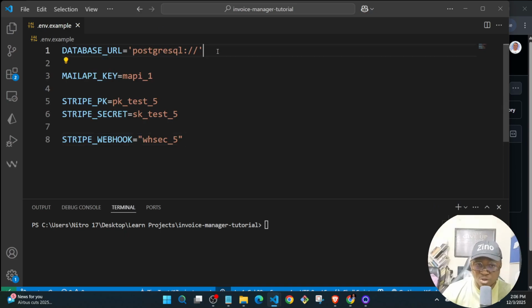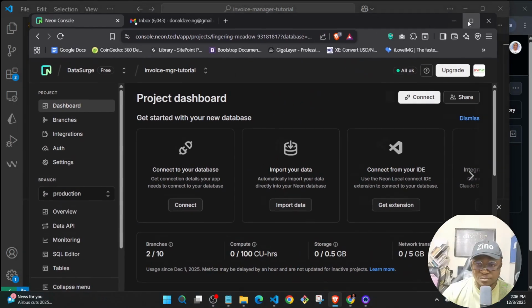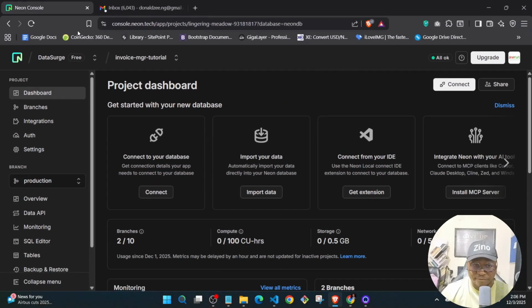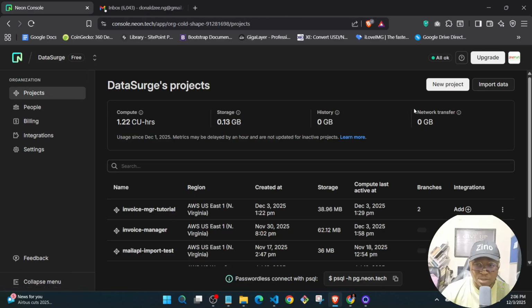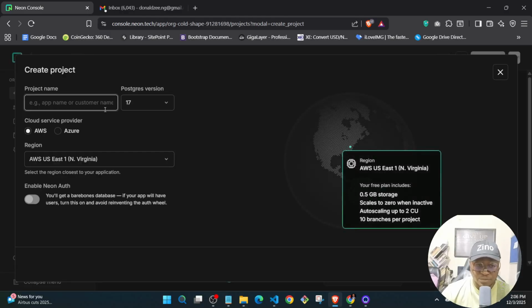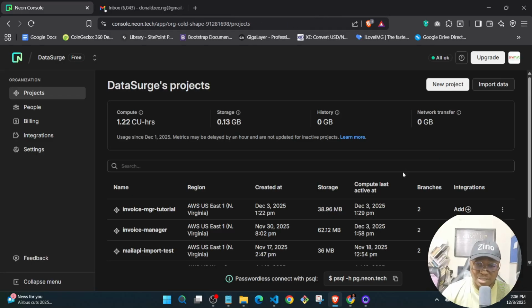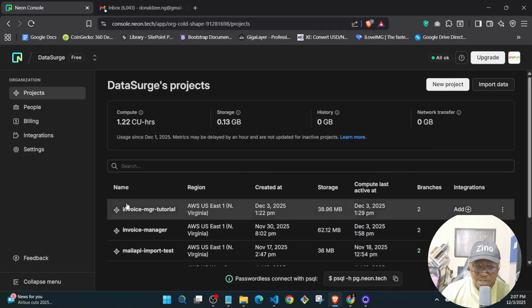And for this work, I'm going to be using neon.tech, or sorry, neon.com. It's actually .com now. So all you need to do is create a free account with Neon if you don't have one, and create a project. If I go to the home page here, you can see I can just say create new project, give the project a name and click on create. It's going to take less than a minute to create the project. Once you've created the project, you can see I've created invoice manager tutorial. So let me open this project.